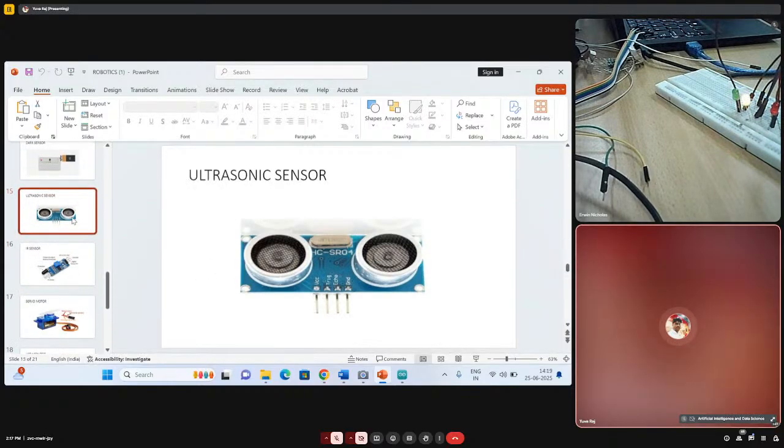So this one is the ultrasonic sensor. It has four pins. The first pin is VCC, the second one is trigger, the third one is echo, and the final one is ground. Now we are going to use the ultrasonic sensor for obstacle avoidance. So what I am going to do now: if we go closer to the ultrasonic sensor, a buzzer sound will automatically be generated. Let's see how to connect this one.